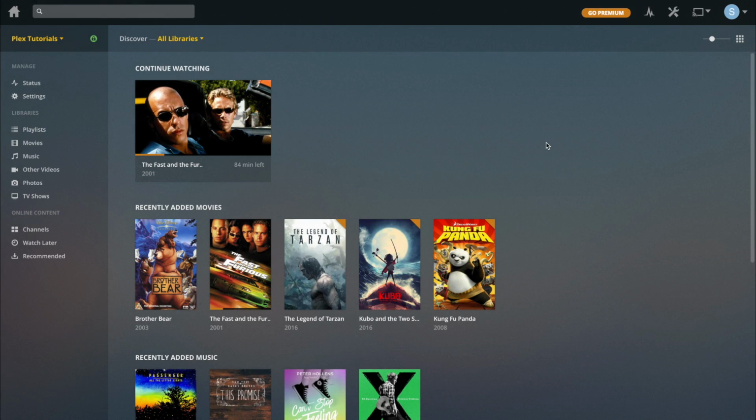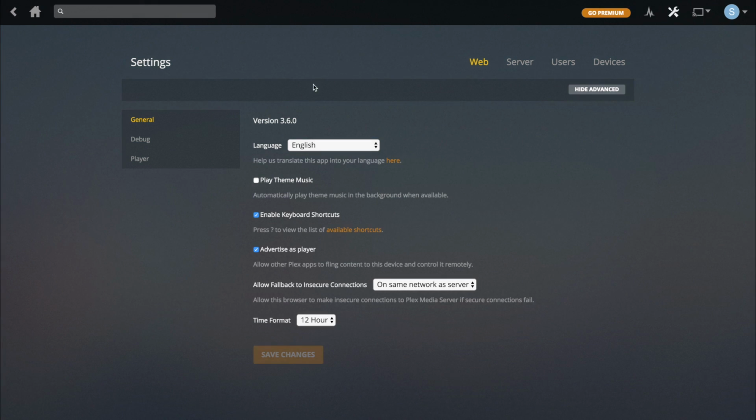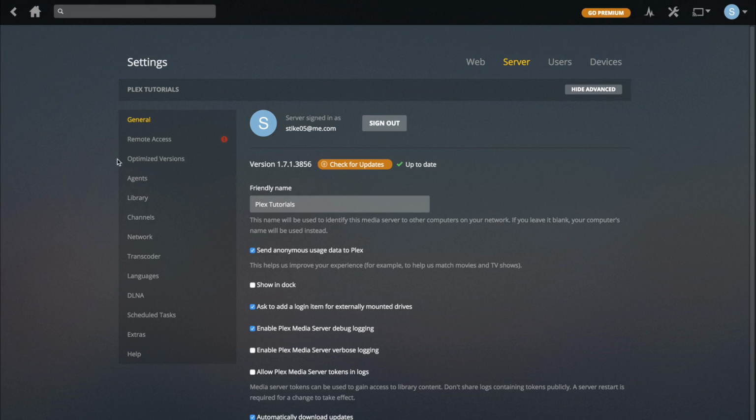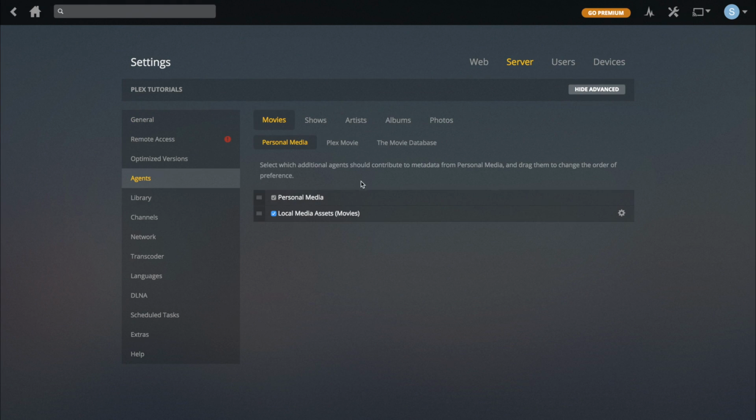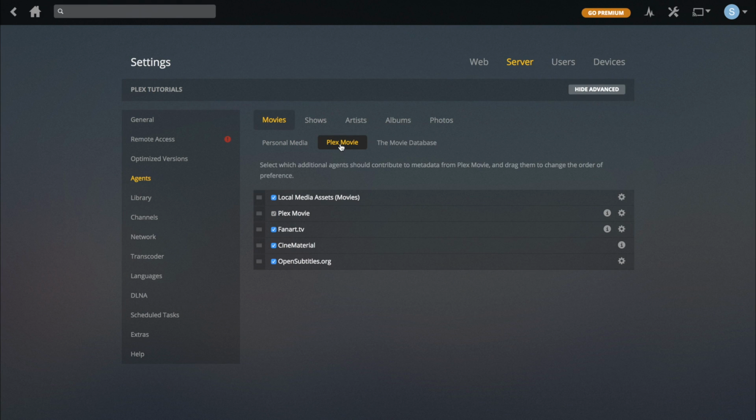So if I cancel out of that and go to Settings, then go to Server, then Agents, you can see that the agent settings are here. And under Movies, we saw that Plex Movie is what's been used, so we're going to go into Plex Movie because if we change either of the other two, it's not going to affect anything.